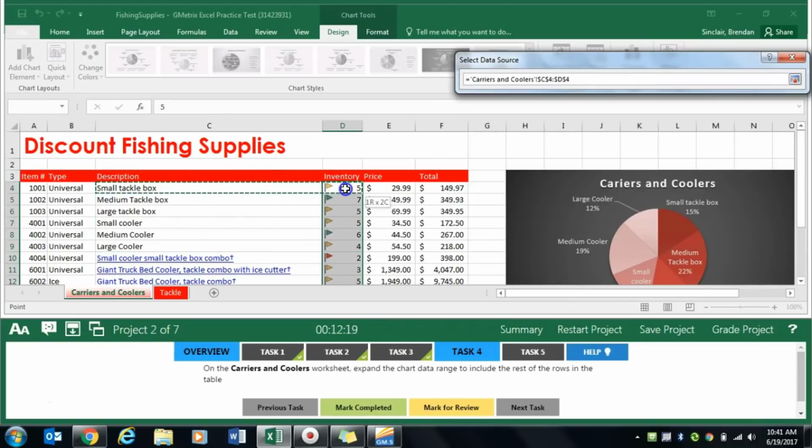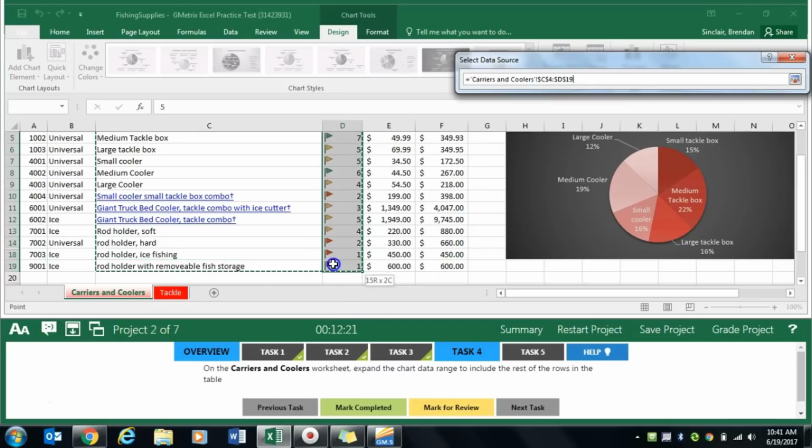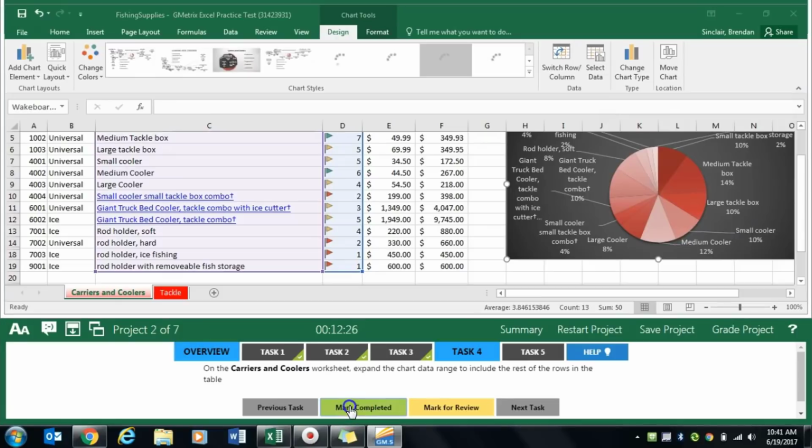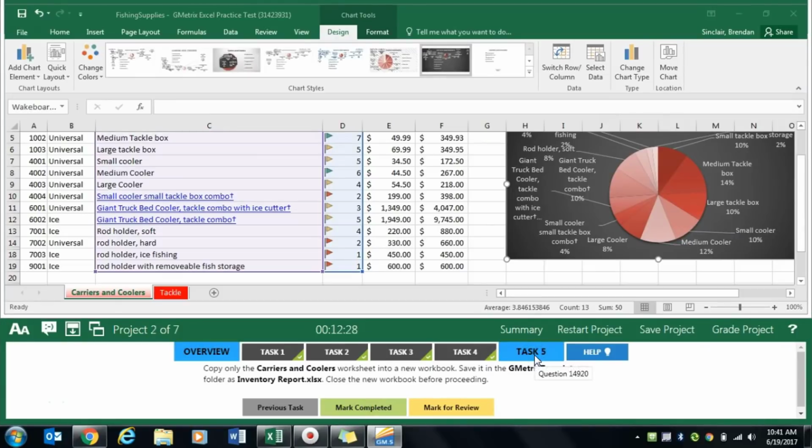What it's having us do is select more than just what this range is. So we'll go ahead and click it, and it says select all of the data. So we'll click and drag down. We'll click OK. We'll click Mark Completed.